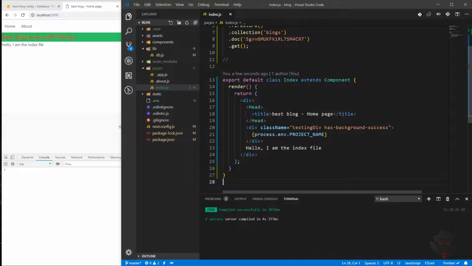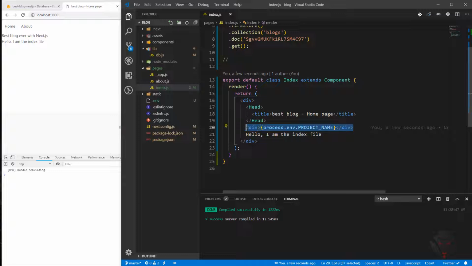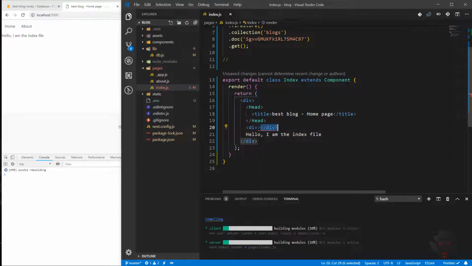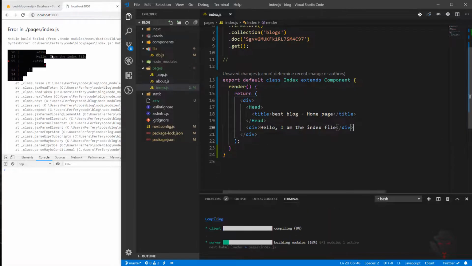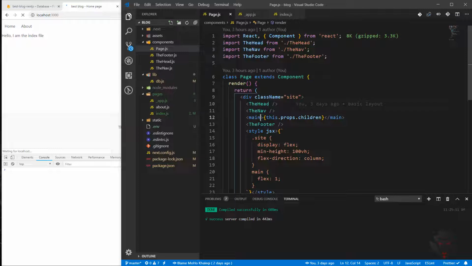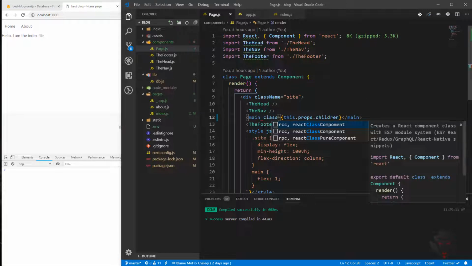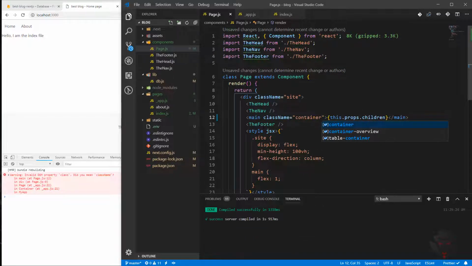I don't think we need this bit anymore, so I'm going to get rid of it. We don't need this one either, so I'm going to wrap everything in a div just in case, to not mix up with the head. So pasting it here, component page, and I'll give it the main class name, container. So everything should be centered.